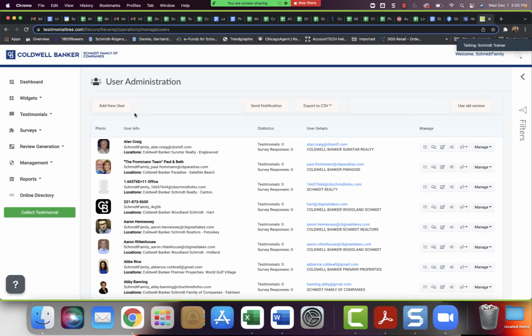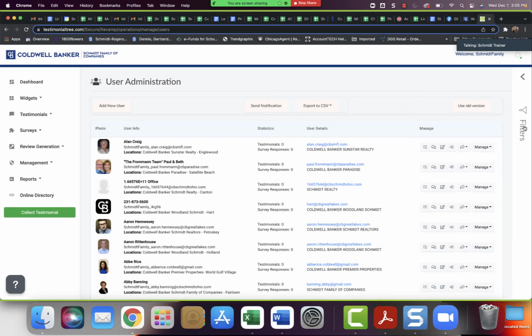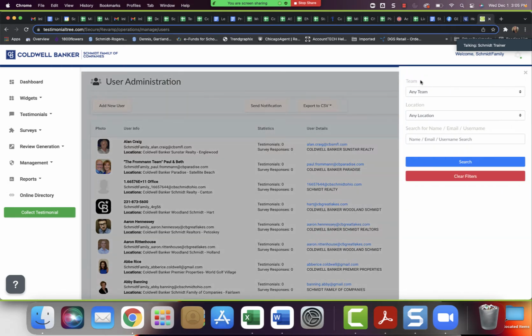So up here you have the opportunity to add a new user, which you don't have to do because it'll come over from Moxie. You can export the list to CSV. If you do want to make sure that all the agents are accurate and up to date, you can do that as well. But if you're searching for a particular agent, go ahead and click that bar right there. Again, it says filters, click the arrow. And this is where you can search for a particular agent without going through the list of 2001 agents.